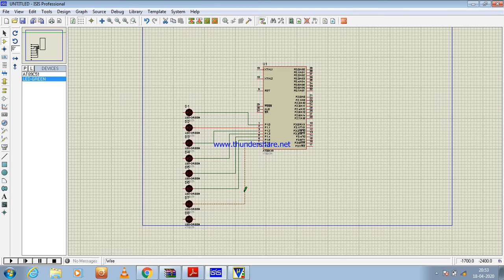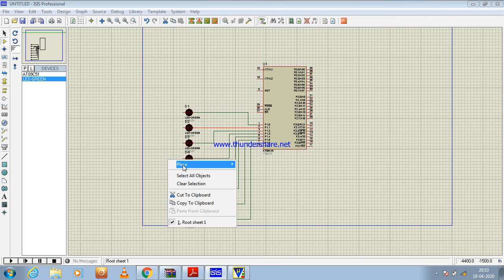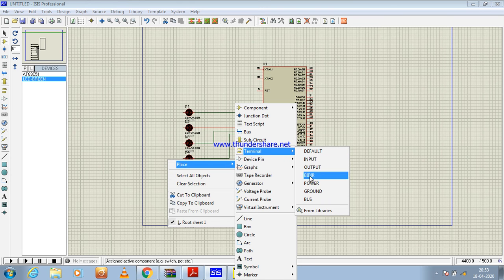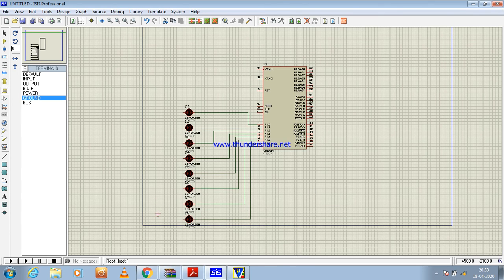Now this is what we got. Right click here, and you will get a place where you can choose terminal, and there you will get ground. Click the ground, and connect all these LEDs to the ground. One thing: you don't have to connect the crystal oscillator to your microcontroller. It is inbuilt, so we don't have to connect it. Even if you want, you can connect crystal oscillators here also.